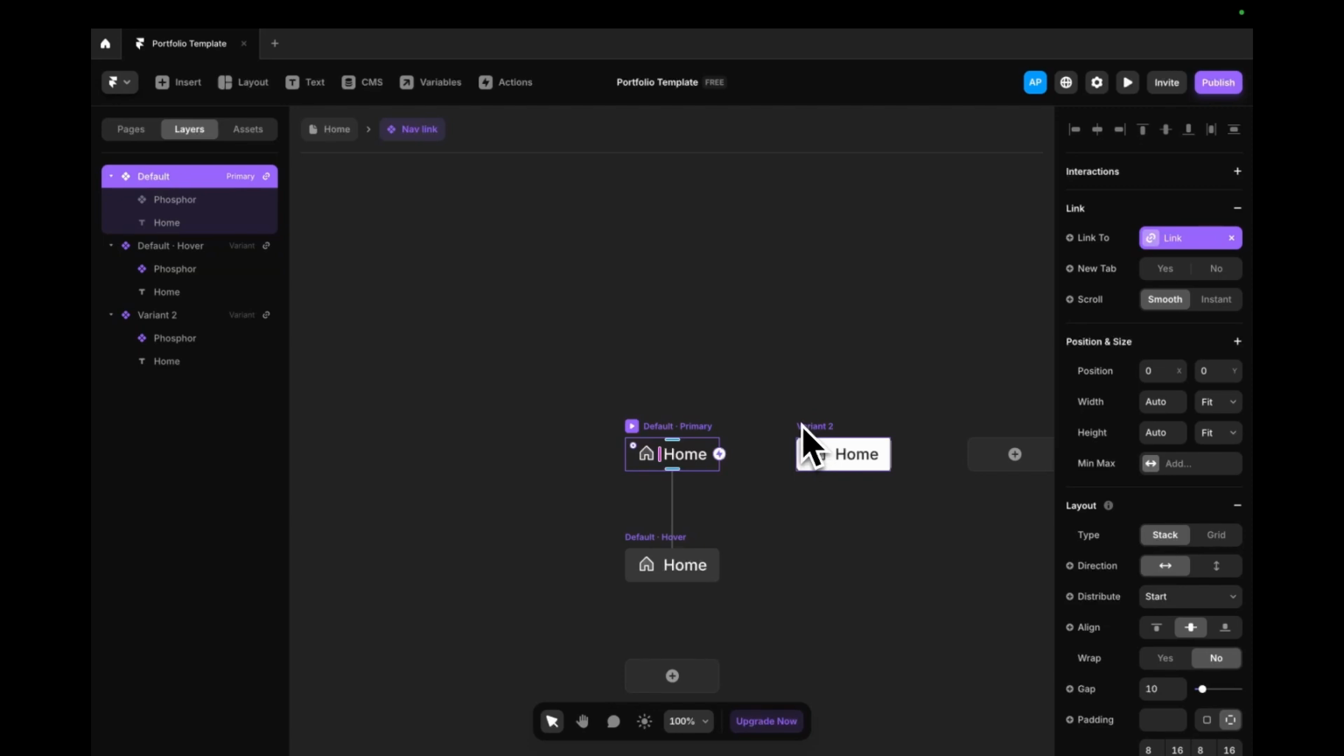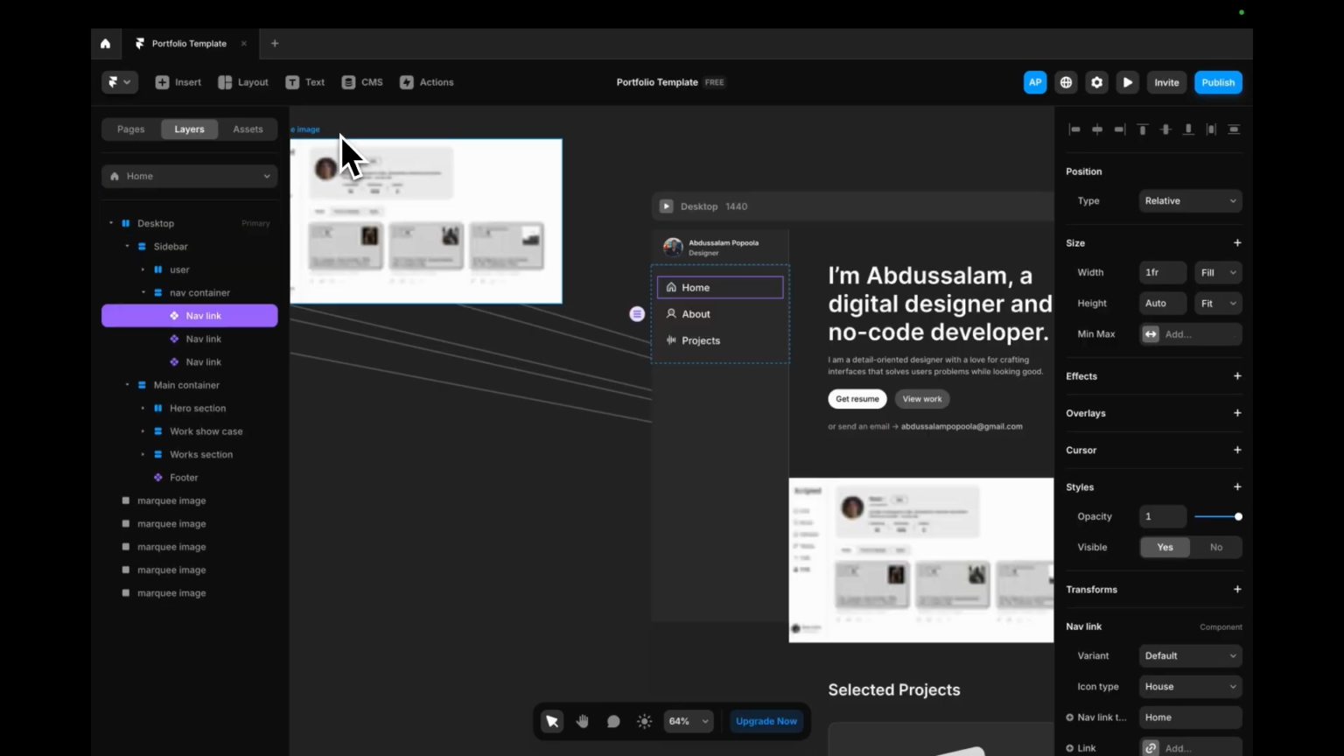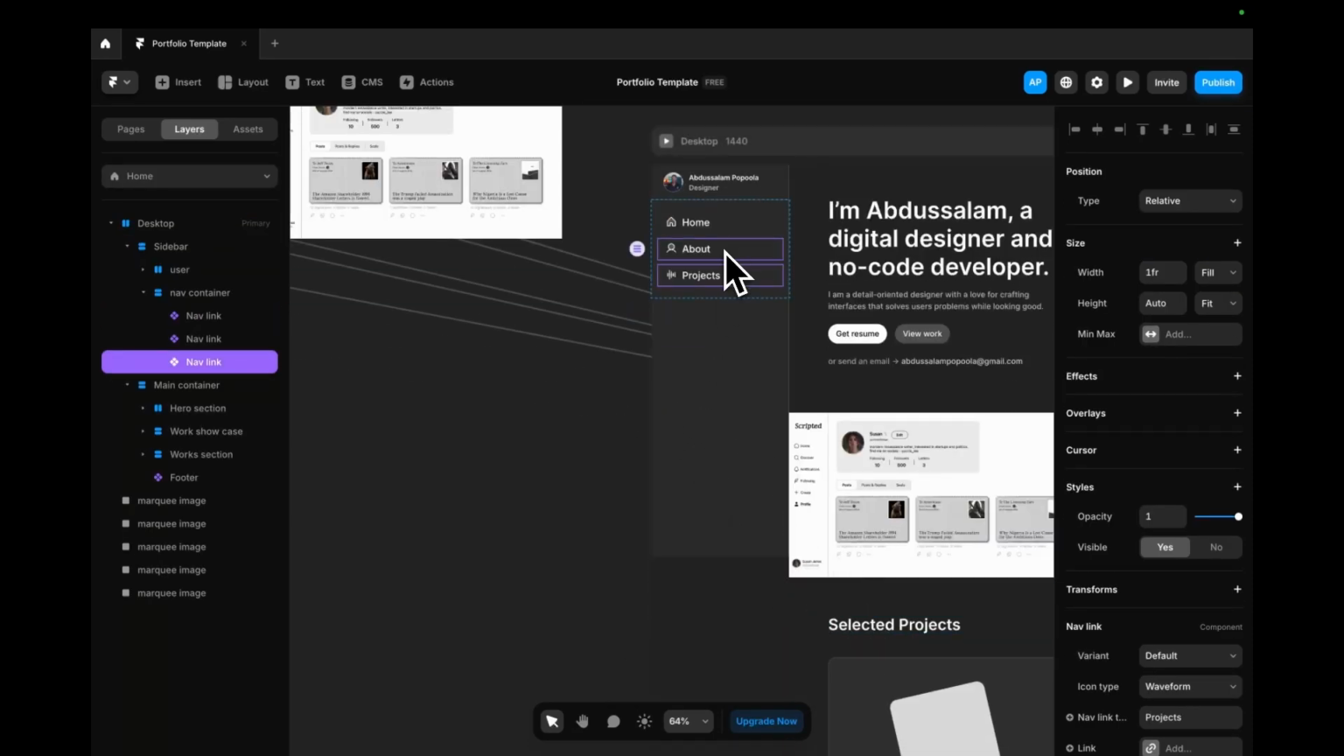And to this new tab again, let's create a variable for that. Do we need a variable for that? Yeah, let's create a variable for that. I'll explain why. Because this project is on the same page, but this about is going to be a different page. So this about now, we do have enough time.